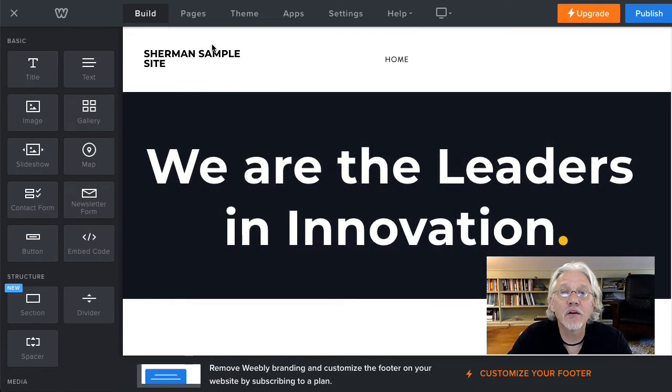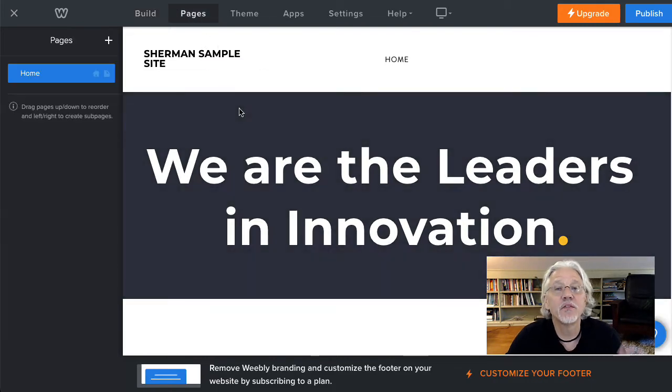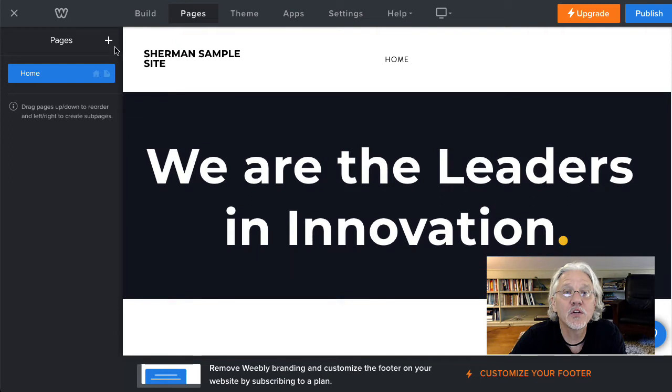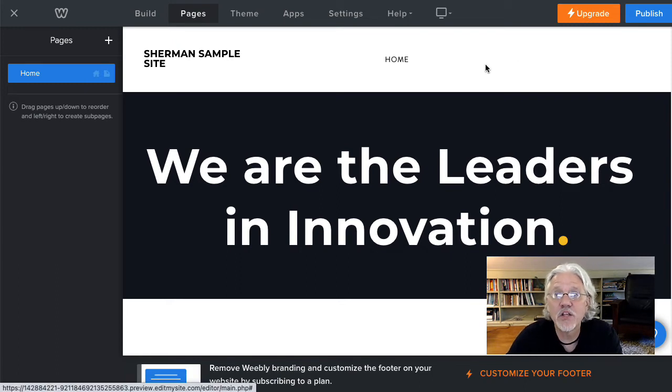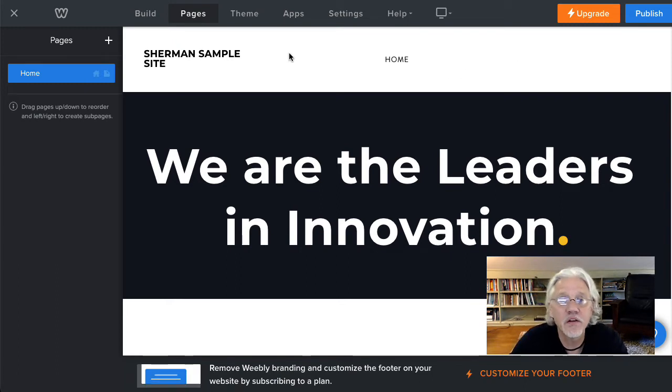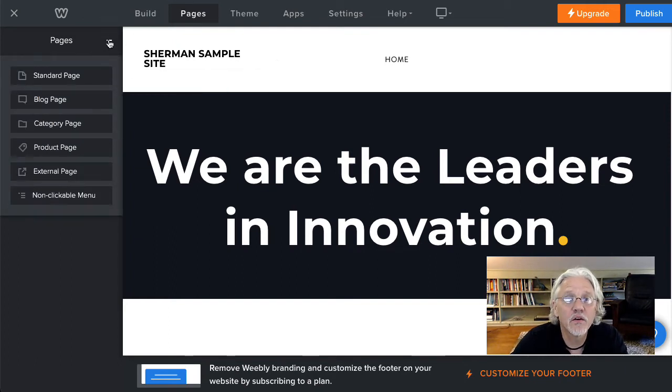By going back to my pages menu, this is where I'm going to set up all of the stuff for my website shell. The very first thing I want to do is create a page called Me and My Students, except I don't want it to be a page because I'm only going to put stuff underneath it. I really just want it to be a menu item at the top. I don't want it to be a page that somebody clicks on and then have stuff underneath it. So to do this, I'm going to add a page. I go over here, click new, and I'm not going to click standard page or a blog page. I'm going to go to non-clickable menu.